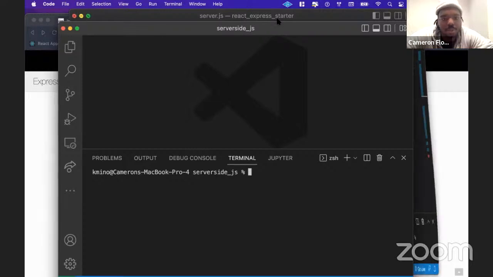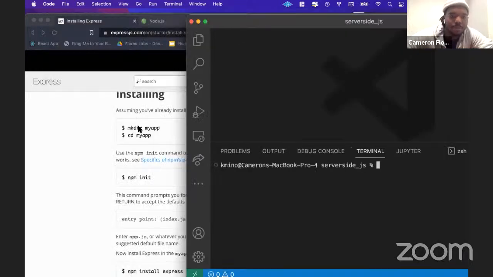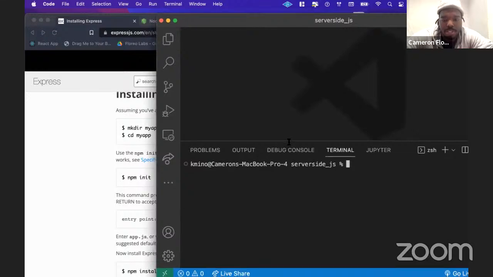So basically what they said here: create the folder in the directory, my app. I did that in the terminal, changed into the directory. I opened it in VS Code, which isn't a step there.